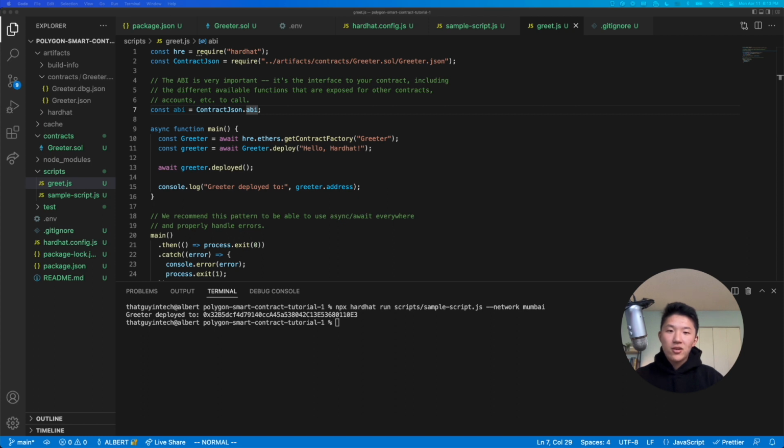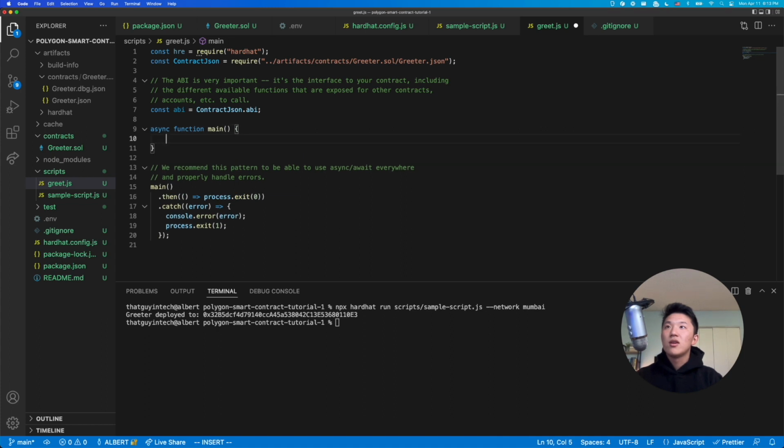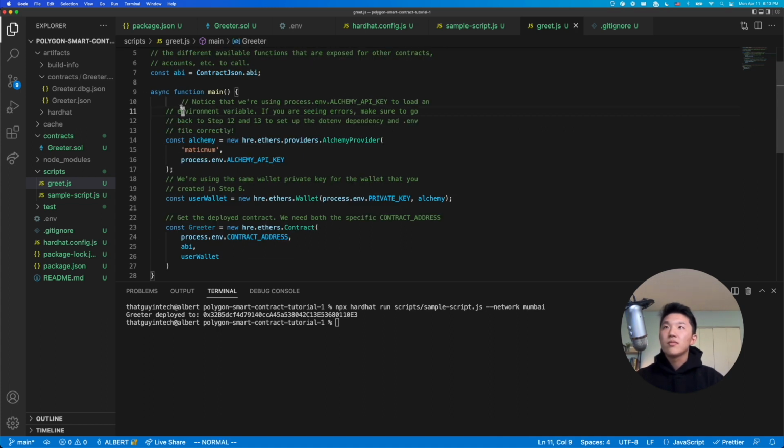And then in here, we're going to load our stuff. We're going to be loading our Alchemy connection. We're going to be loading our wallet. And then we're also going to be loading our contract instance that's been deployed to the Polygon Mumbai network. So this is what that looks like. Let me copy this in. I'm just going to replace all of this stuff inside the main function. So delete all that, and then I'm going to copy this in.